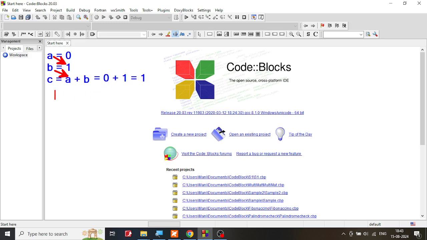So let me put a dash here. So this is my one element I have discovered. How do you get the second element? For the second element, A will take the value of B. So this is what I have written. A will take the value of B. What is the value of B? You know very well, value of B is nothing but 1. You notice that value of B is 1.